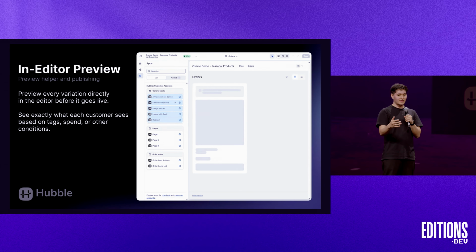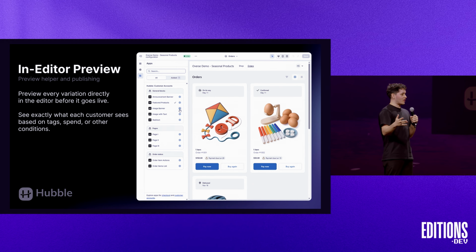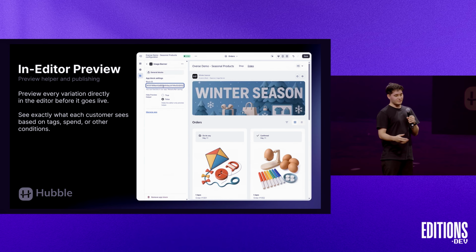Now, previewing a block in the editor is quite easy. You just copy the ID, go in the editor, select the block that you want to add, select the location where you want to put it, and just easily paste the ID in. That's it. That's all you need to do to preview the block.